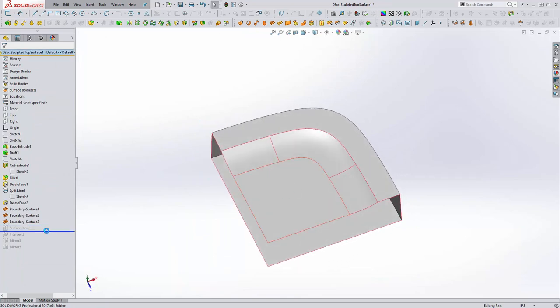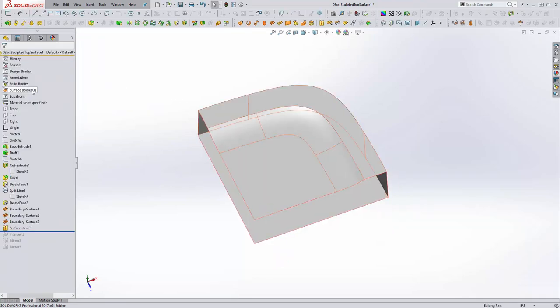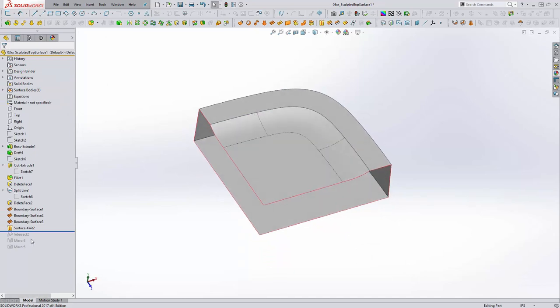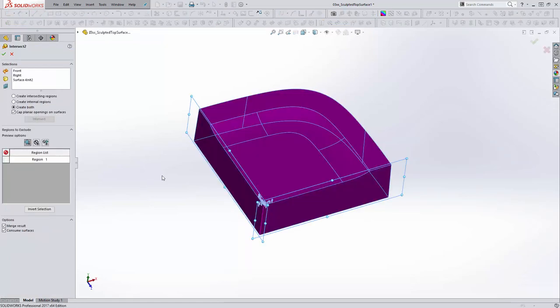Finally, we need to put it all back into the model, and here I'm using surface knit to knit all the surfaces together. So now I have a single surface body, all of the surface features have been absorbed in, and when creating symmetrical surface parts, I love the intersect feature for turning them into solids.